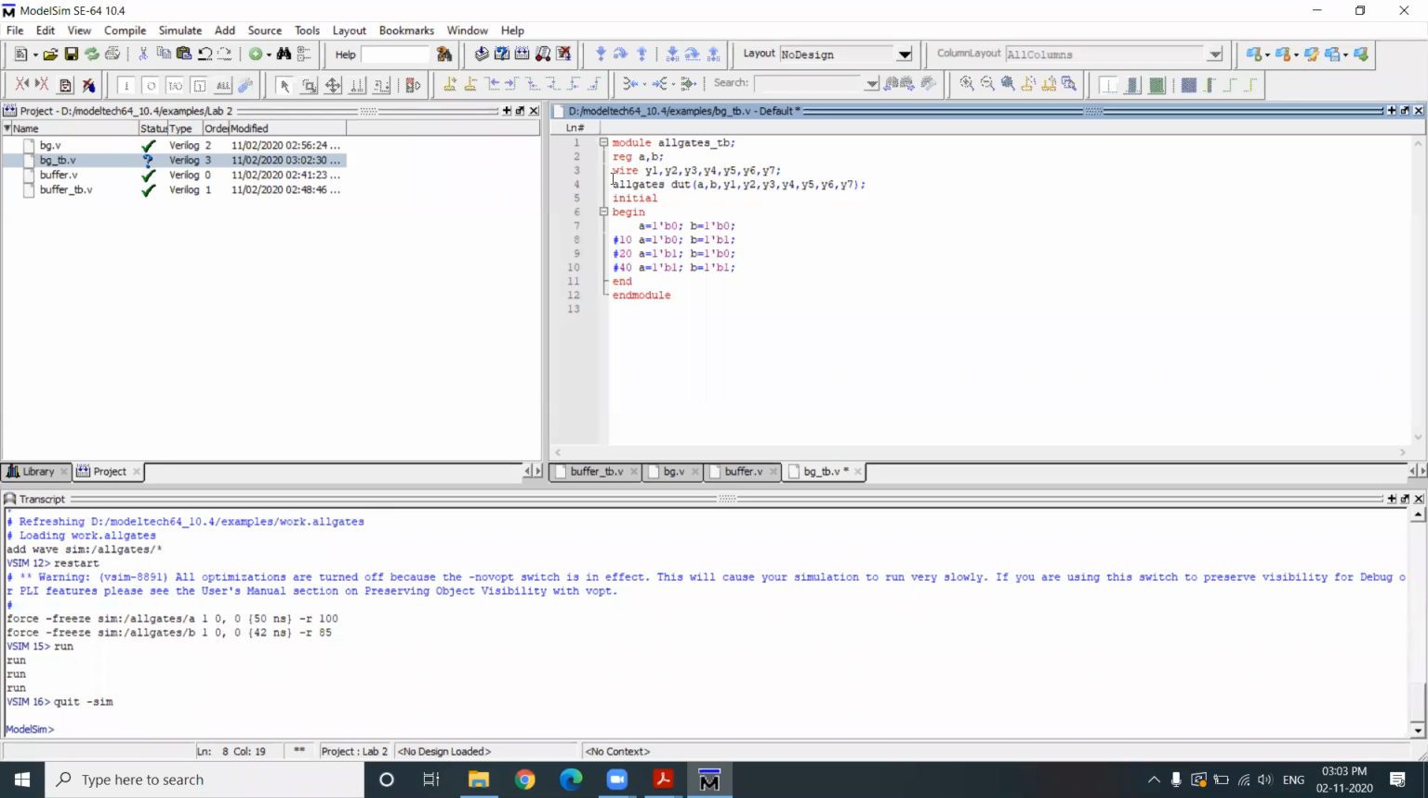Then the fourth line is very important. We have to call whatever module name we have defined in the main file. We have defined the module name in the main file as allgates. Then DUT, and inside the DUT we define the input output parameters. Then initial begin. If you see this, what are we defining? The inputs, from the truth table.